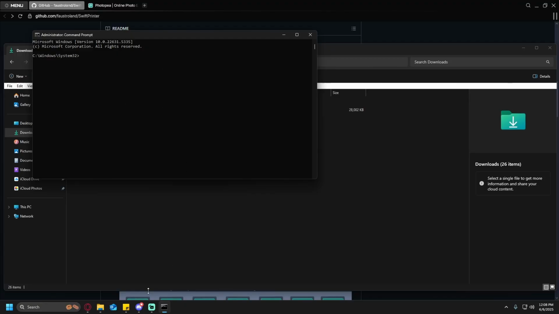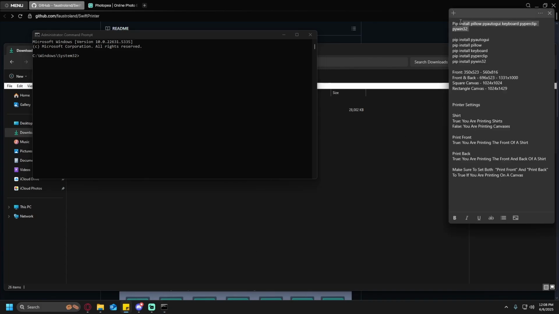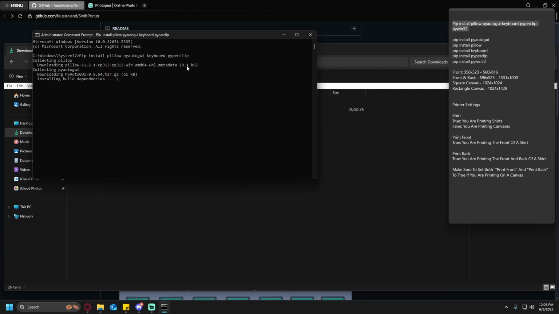Once again, go to the description. I will have this line of code right here. Just copy with Control C and paste into the command prompt and press enter. And it should download these pips.